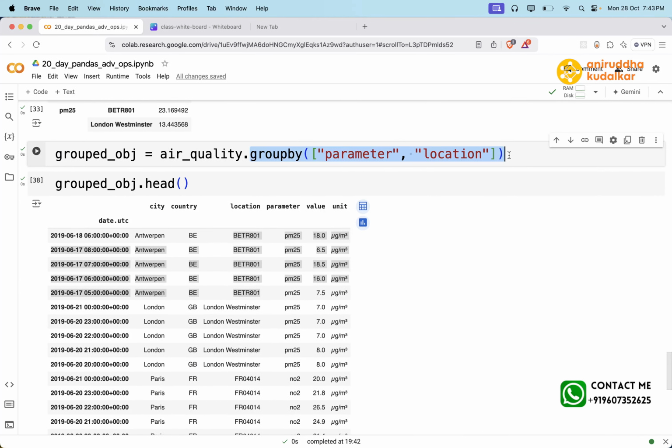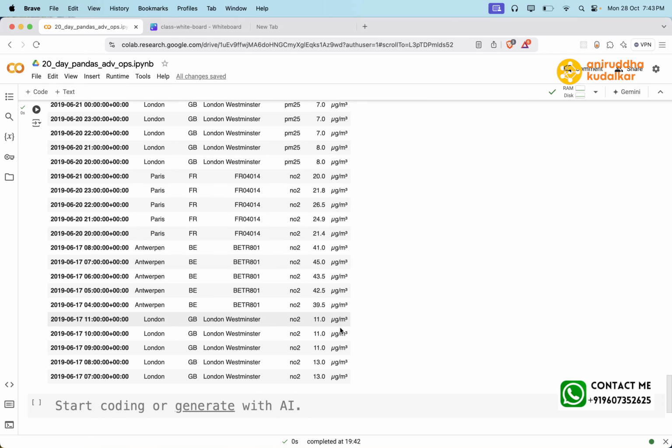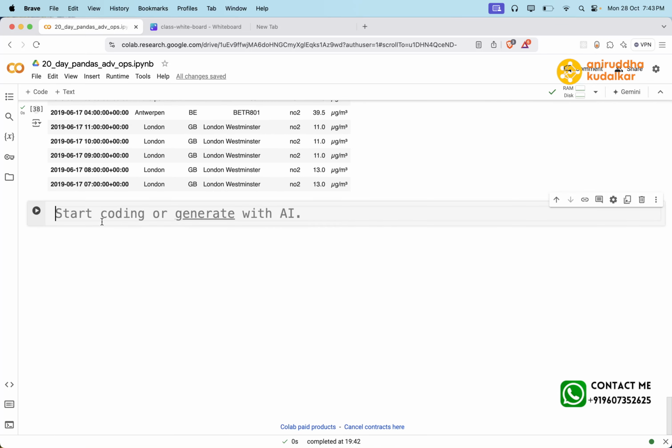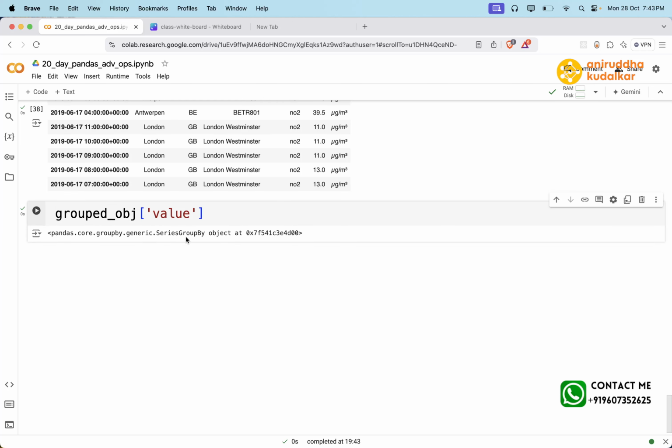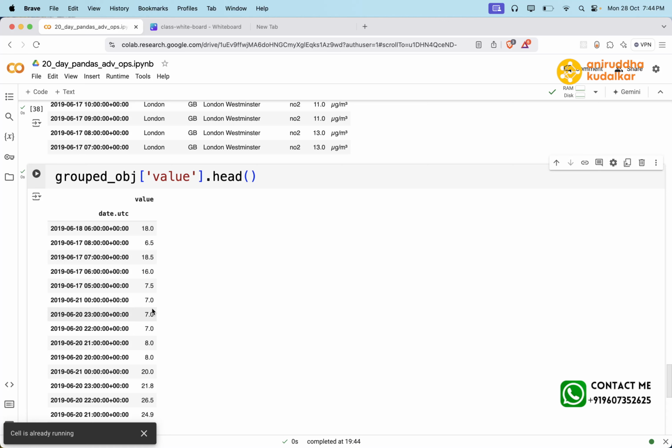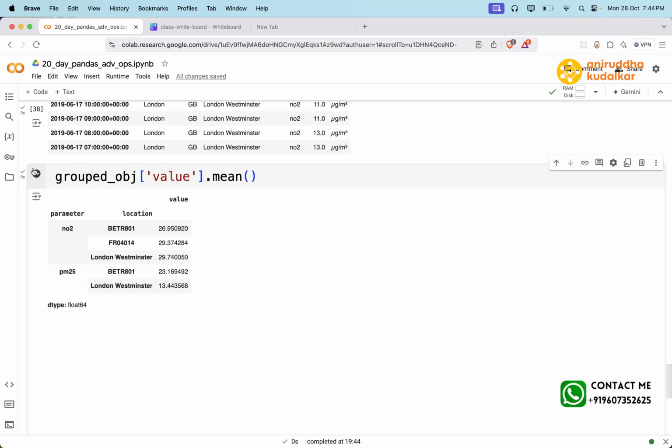So air quality group by will give you these records. So grouped obj, now grouped obj of value. Just run it. Again, it is a series. You'll get one column, right? Series dot head, we have seen that in pandas. All the values you will get over here, and then you can say dot mean.